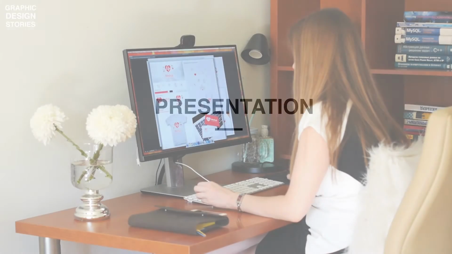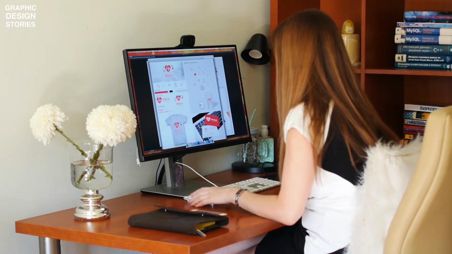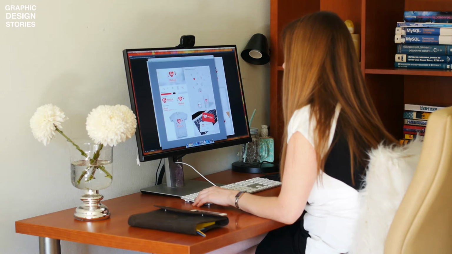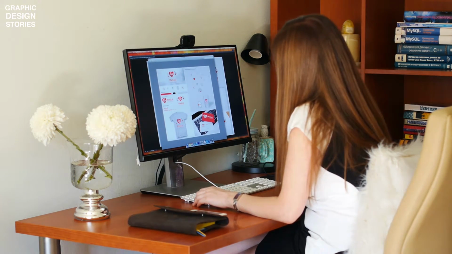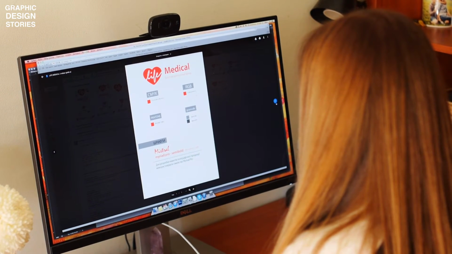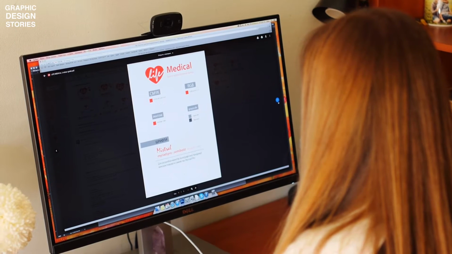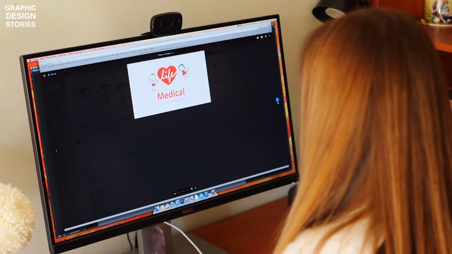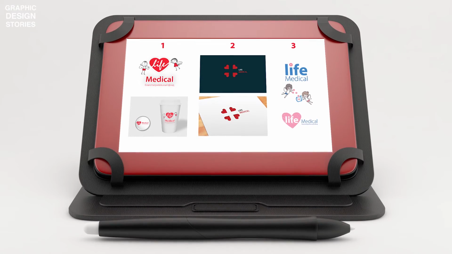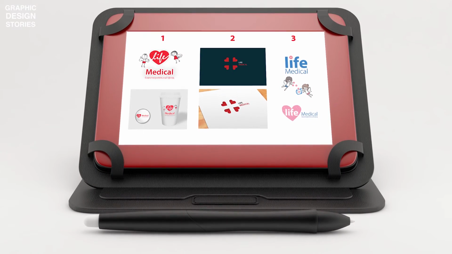This is where I must present my work to the client. I can choose whether to show the client a huge variety of logo design concepts, or I could choose to show just a few selected logo designs. I personally present only the best 2 or 3 concepts. So these are the concepts. I've shown you how I was creating the one with the heartbeat because that's the logo the client has approved.